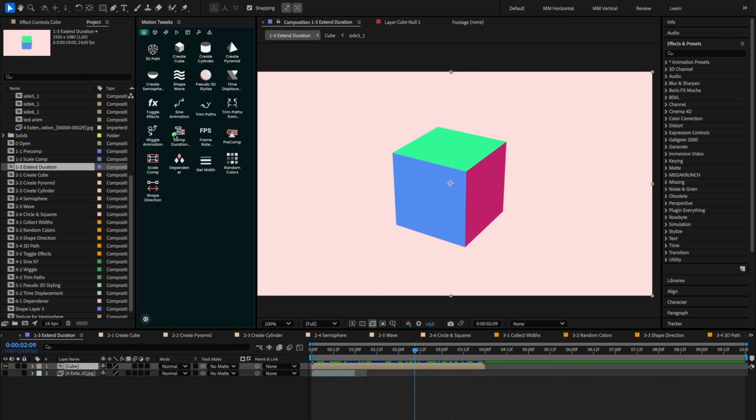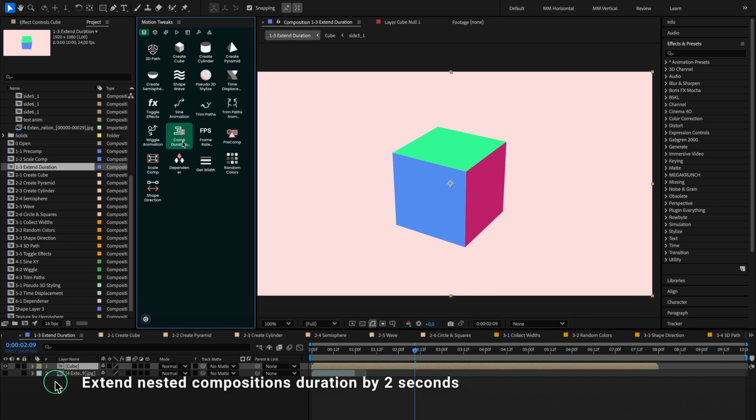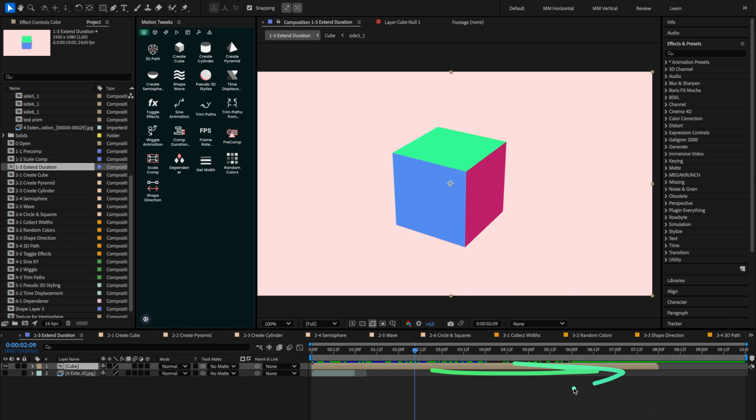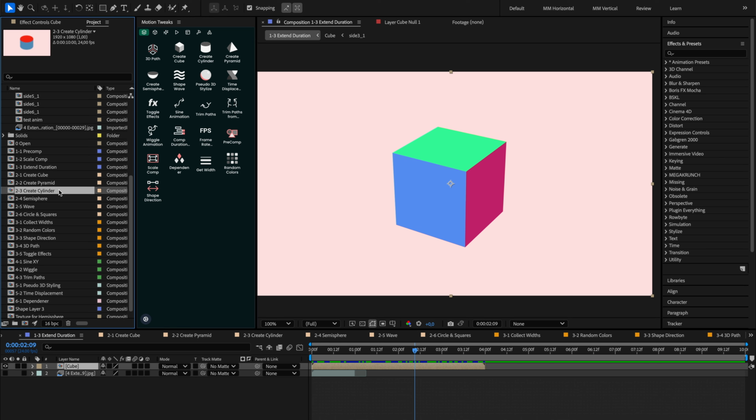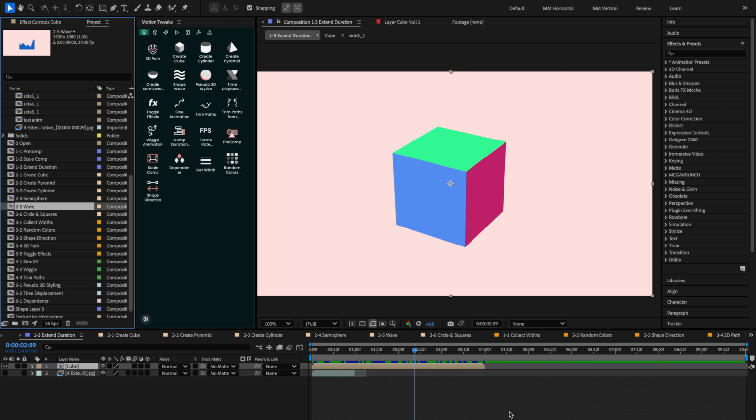Comp Duration Extend also does exactly what it's called. By default, it increases the duration of all selected compositions by 2 seconds. If the selected compositions are only in the Project panel, the function will be applied to them. And if the selected compositions are in the Timeline panel, then it will be applied to these ones. Everything is simple. The most important thing, however, is that you can solve several issues with it.